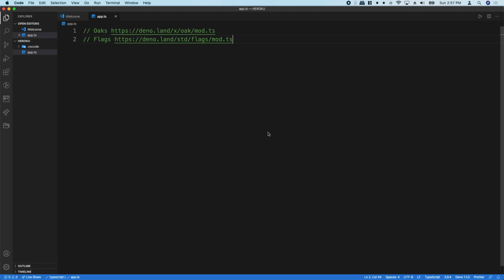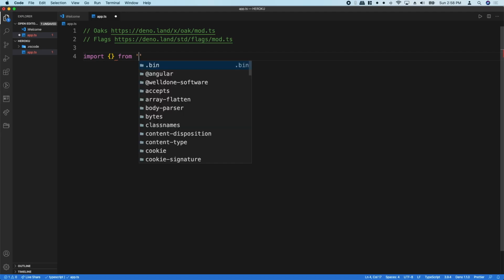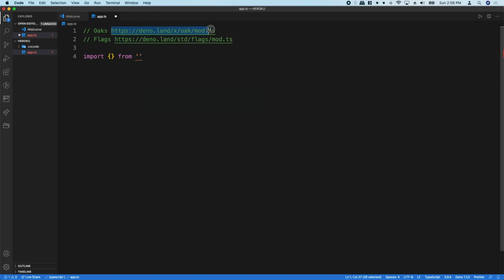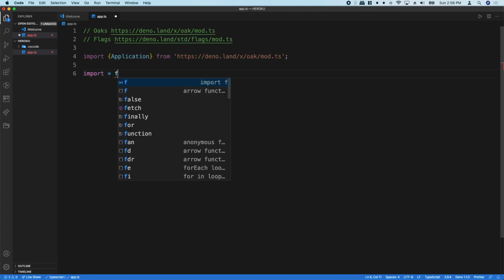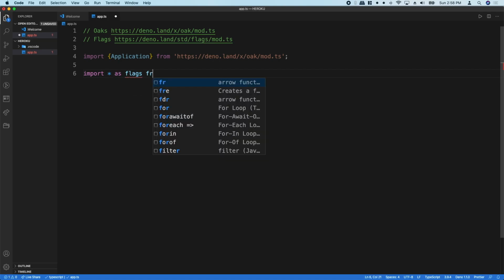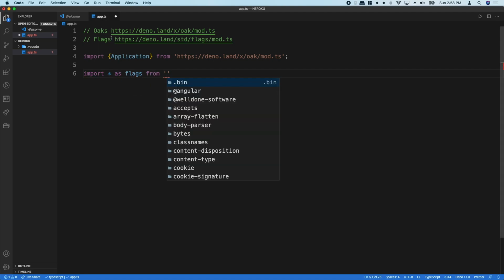First, we need to import our module. We are going to need Oak for serving our application, and we are going to need flags, which helps to parse our arguments. So type import and then pass the Oak URL inside Oak. First, we are going to need an application. Then we need to import all the modules inside the flags as import * as flags from, then pass the URL.